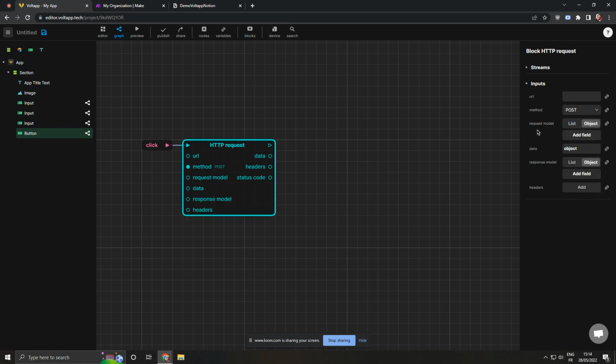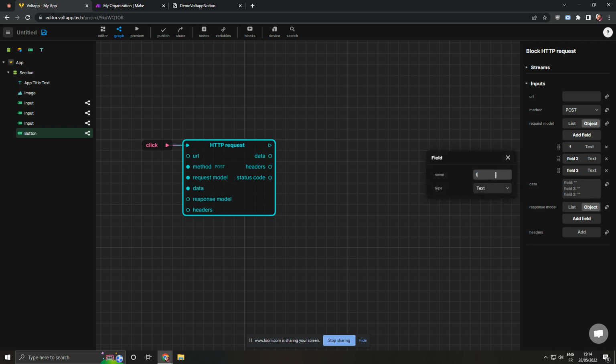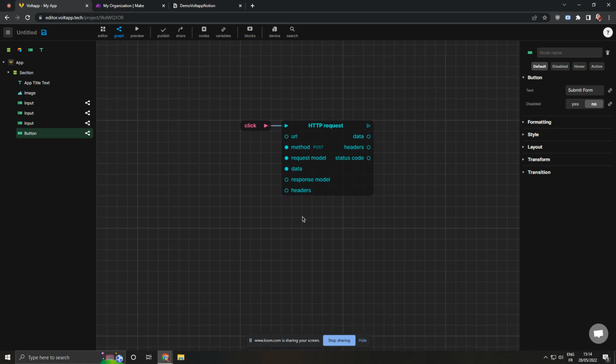Then we have to define the data model of the request. Here it is a pack of information, which we call an object, containing 3 datas. Object already being selected, let's create these 3 data. First, first name, then last name, then email. We must now indicate to the block where this object composed of 3 datas will come from. In Voltapp, to visually define an attribute of the block, we must extend the point of this attribute. So let's extend the data point to choose the block structure, an object.